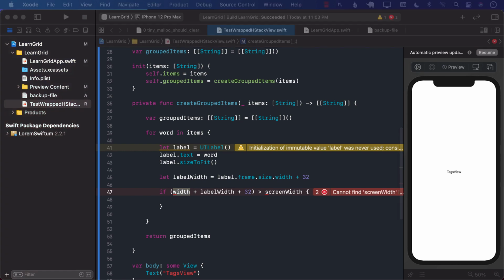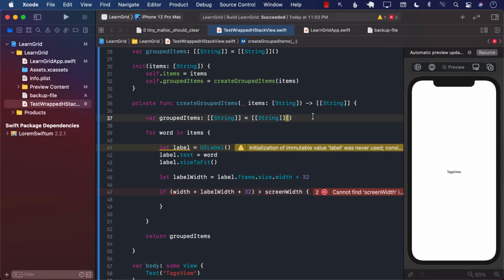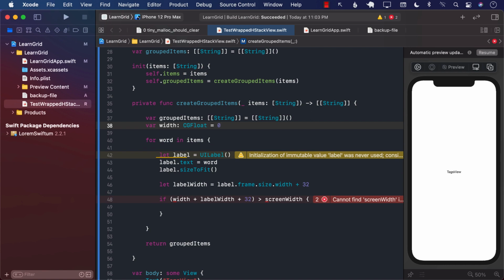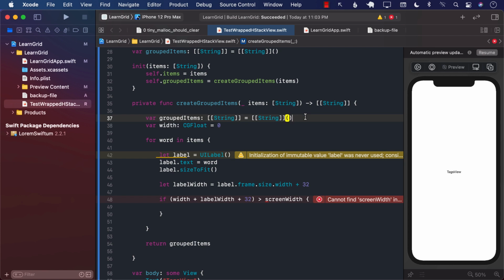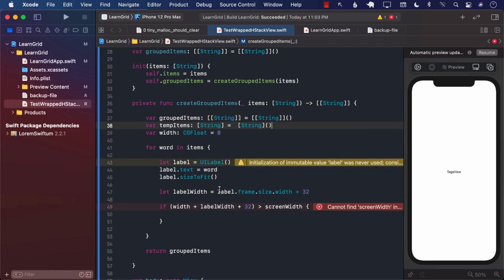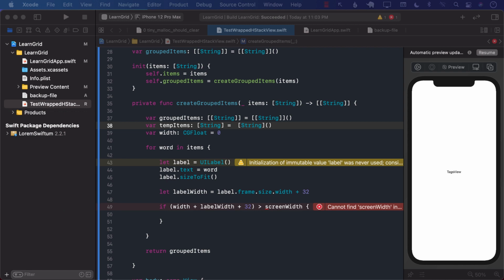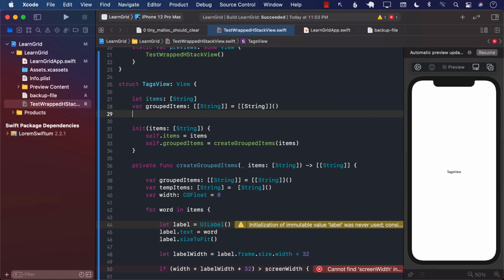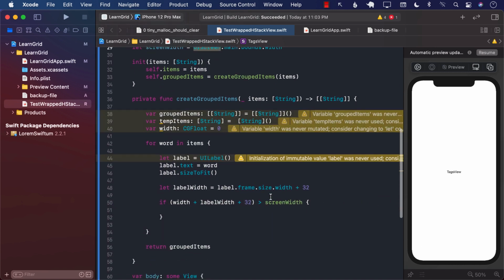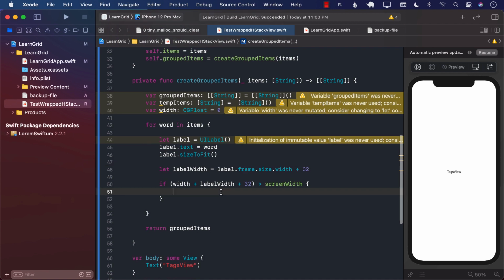First of all, let's go ahead and create these couple of things. We are going to create the width. So here's our width. We will also create something called temporary items. So let's go ahead and create temporary items. Screen width is simply the width of the screen. So that will be a constant, and we can do something like this over here, getting the screen width from UIScreen. All right.